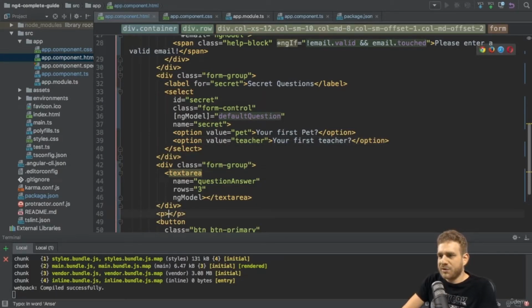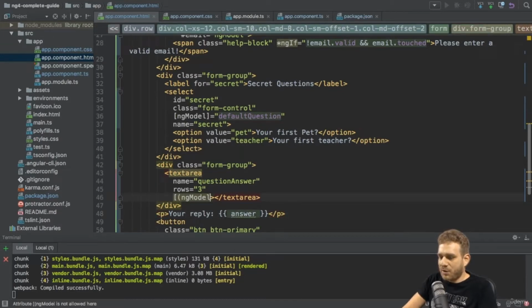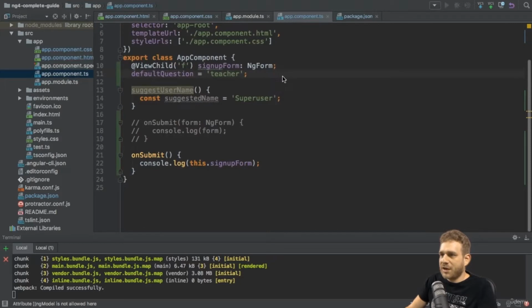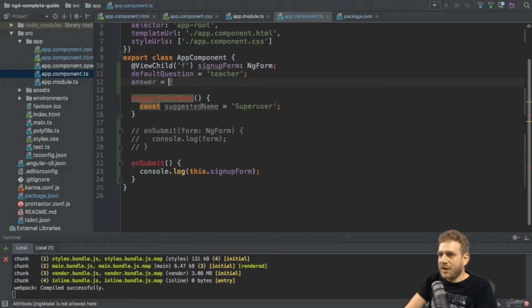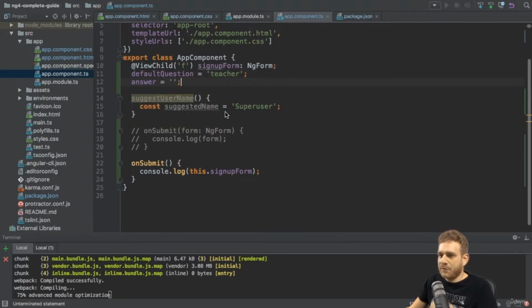So below this, we could say your reply, and now we want to output the answer to the question. Well, for this, we could still use two-way binding on ng-model here and bind it to the answer property here. Of course, we need to introduce this answer property then there. An answer could be an empty string by default.